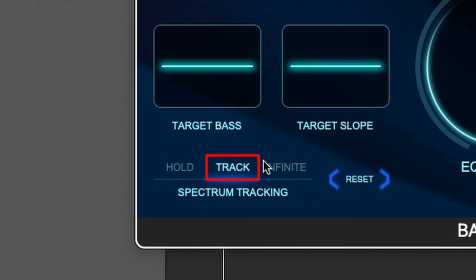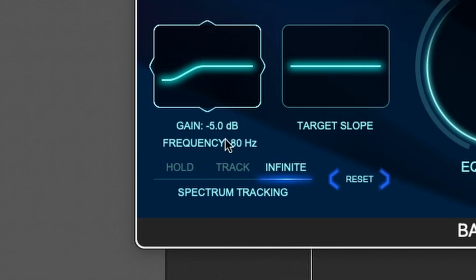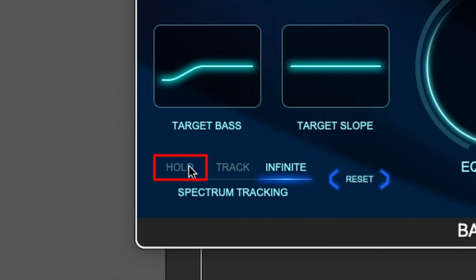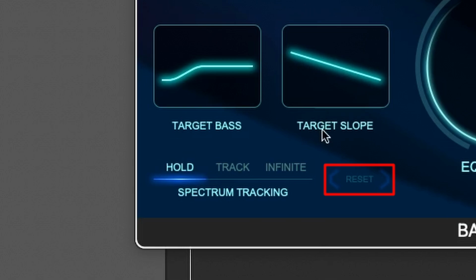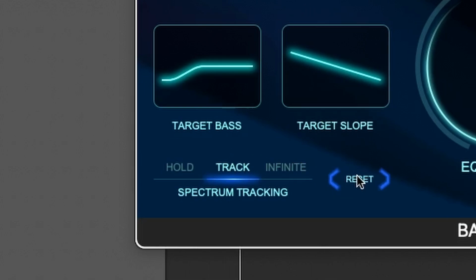Track continuously updates the EQ to match the incoming signal. Infinite retains all captured EQ data and prevents changes over time. Hold locks the current EQ curve in place until manually reset. Reset clears the current EQ curve, useful when switching to a different section of your track.